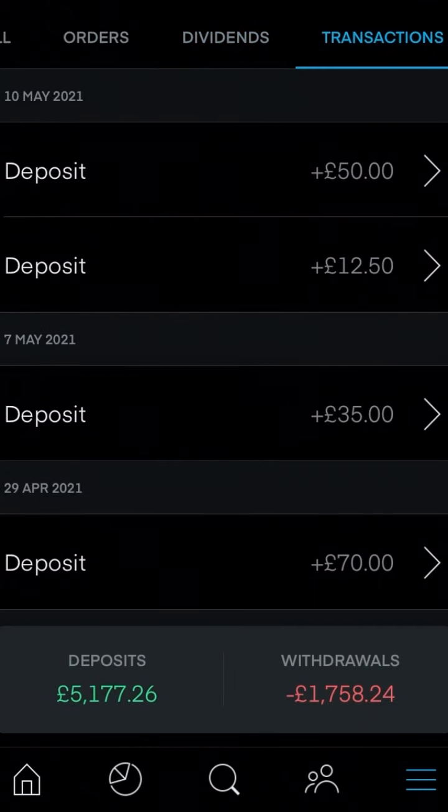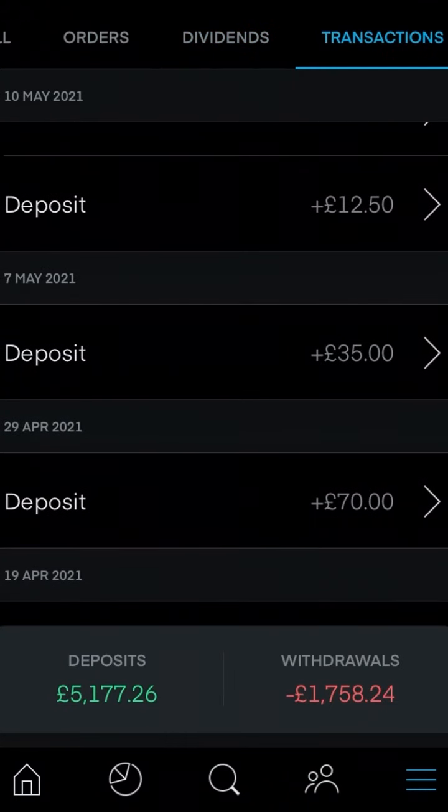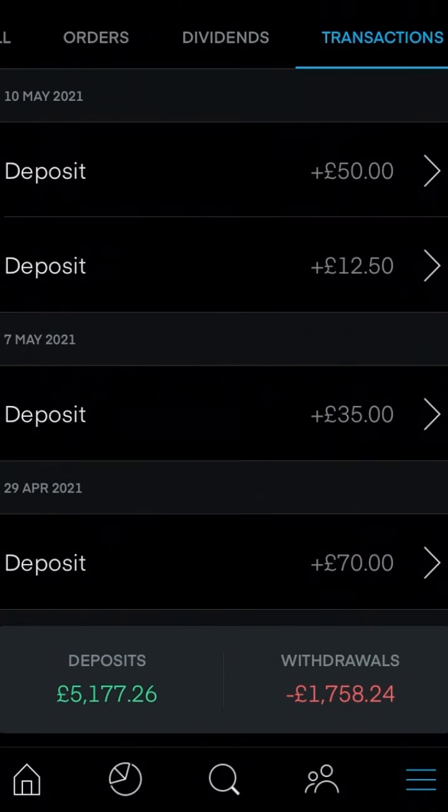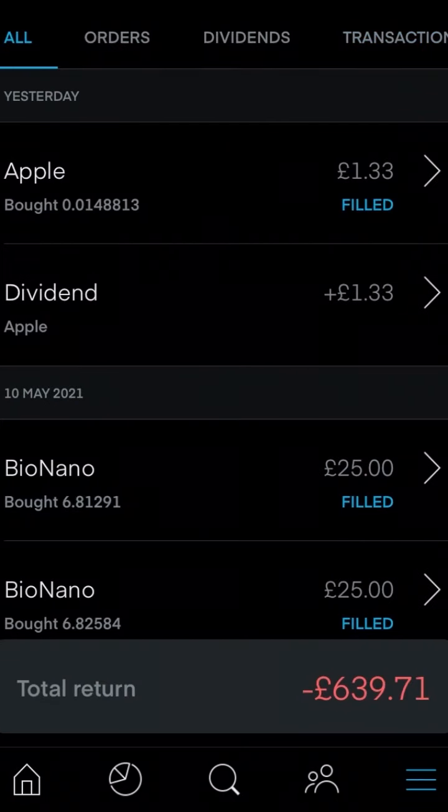Then transactions, so anytime you deposited money or withdrew money, it shows how much there. So I deposited $5,000 and withdrew almost $2,000. I don't remember doing half of that, but you know. And you can also select it to all, so it has dividends, orders, and transactions included.